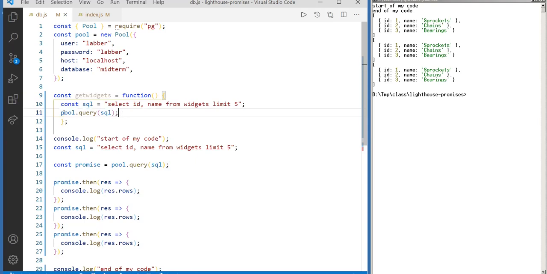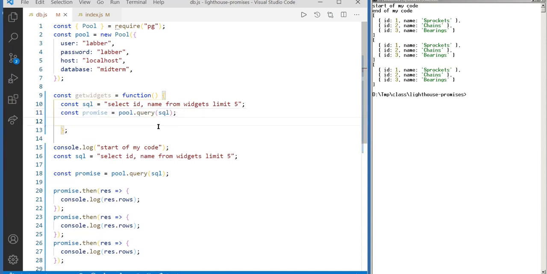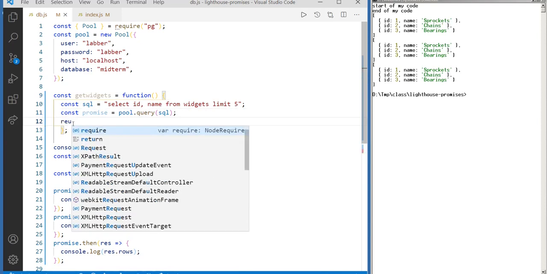So we have a promise. Let's make a promise here. Const promise, just to be consistent with our other code. There's our promise. Now, what our function will return is going to be a promise. So let's return the promise.